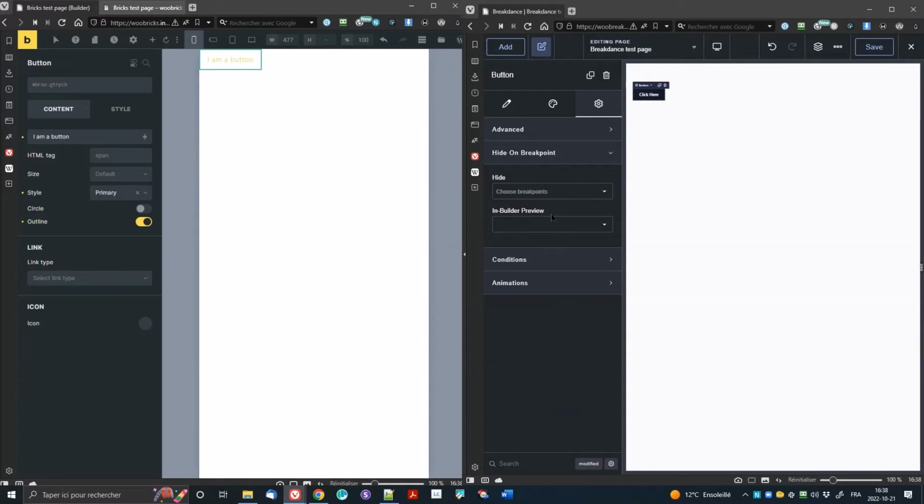You can hide on a certain breakpoint. So it's a little bit like the responsive tab in Elementor, for example. You have some conditions, and that has been added to Bricks as well in 1.55, I think, where you can have conditions as well, and animations here.